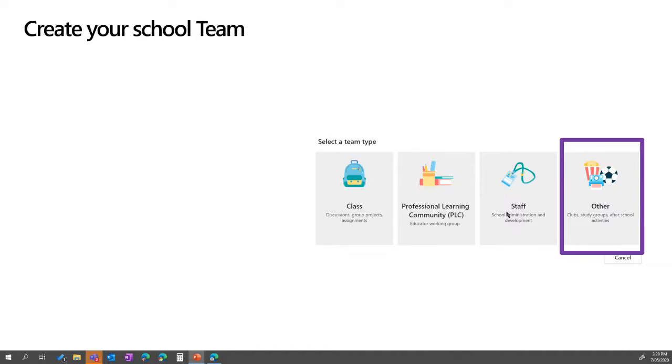So if you do set it up over here in staff, that's fine. You'll just get a staff notebook set up. But my suggestion to you is actually create your team as other. All right, so you do have a choice. But I think the key, and hopefully this will become more apparent to you, is to make sure that you create it as other.